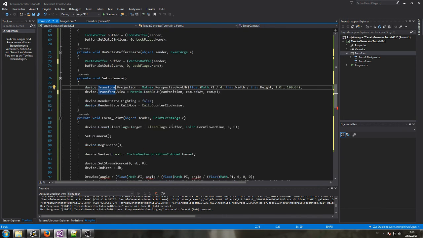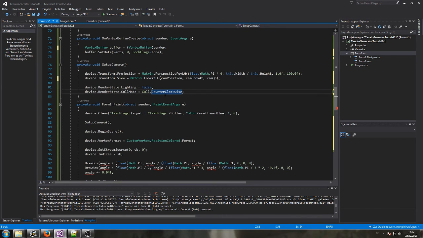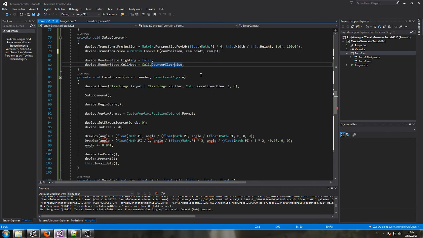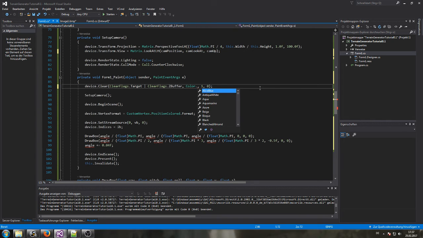Here we're going to use counterclockwise, which should be fine. We actually can set it to none, but leave it at counterclockwise for now to see if the orientation of both of the triangles is actually right. I'm also going to change the color of our background to black.